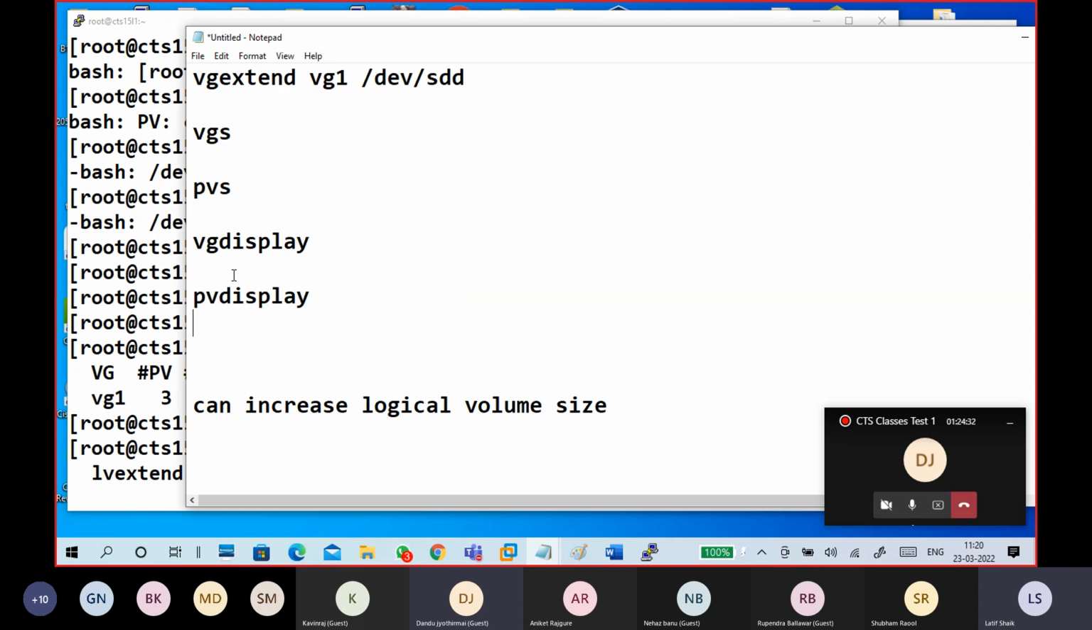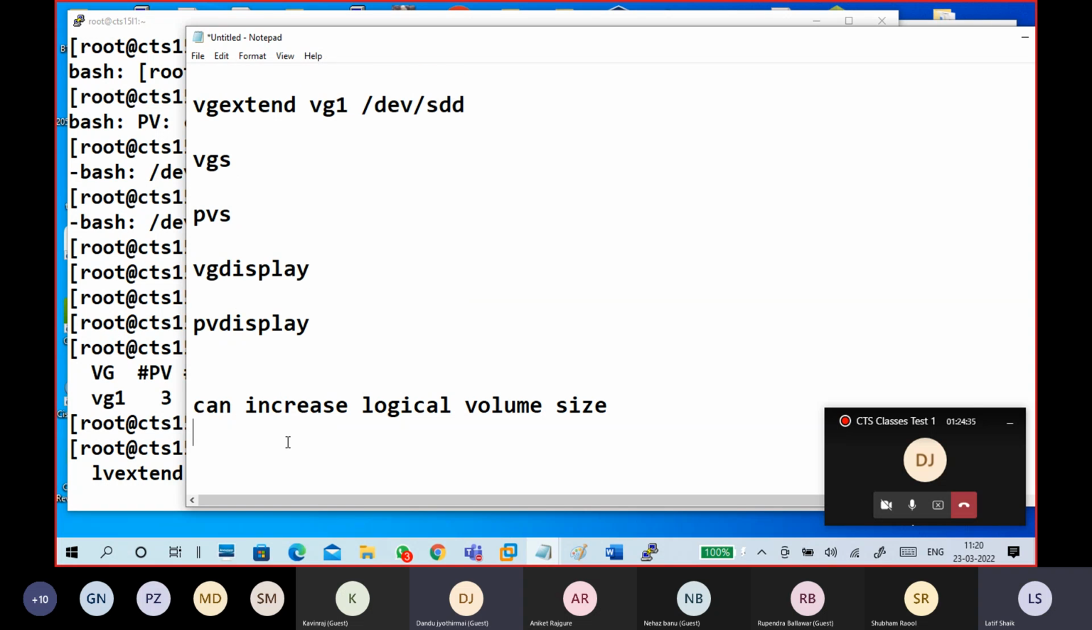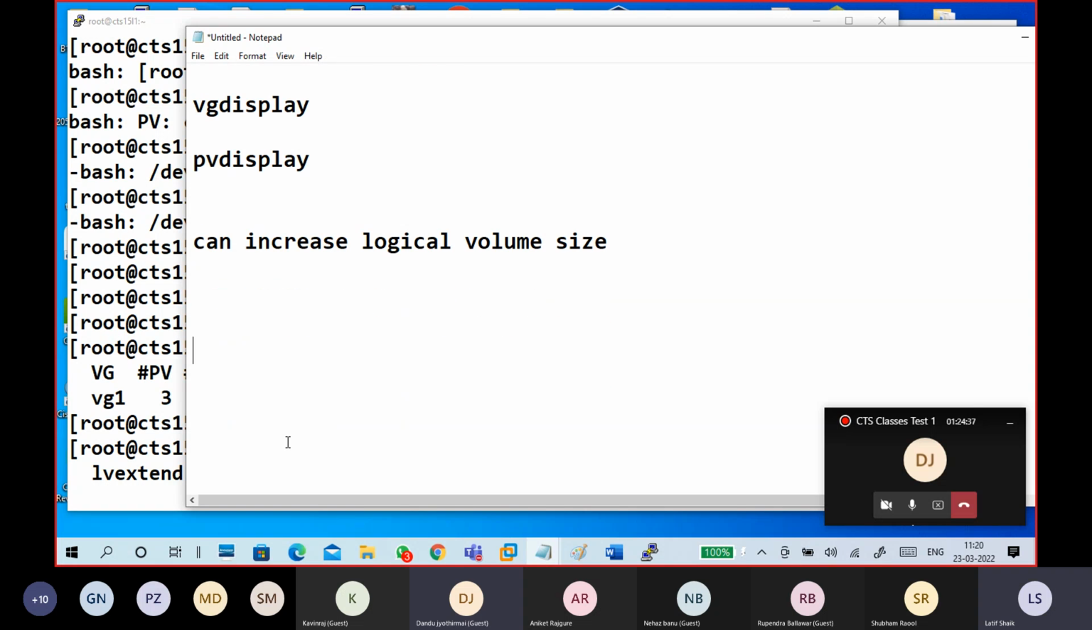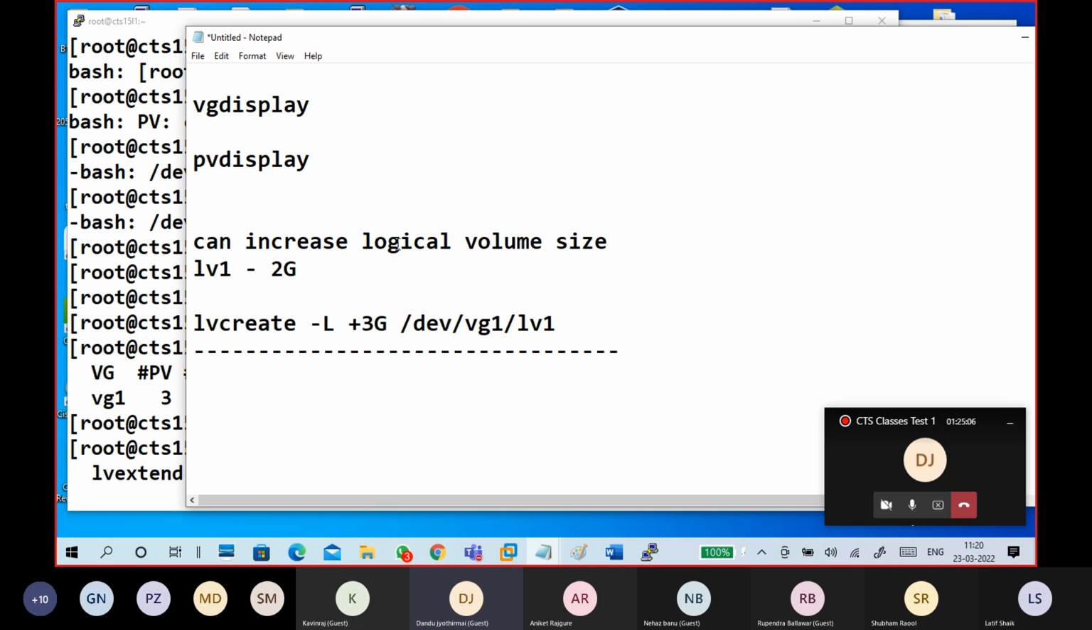Okay, next, how to increase an already created logical volume. My lv1 size is 2 GB. So then I put lvcreate -L. Capital L represents size, but I put 3G, meaning I'm adding 3. Like that, but you have to give the volume location. So this is your logical volume.